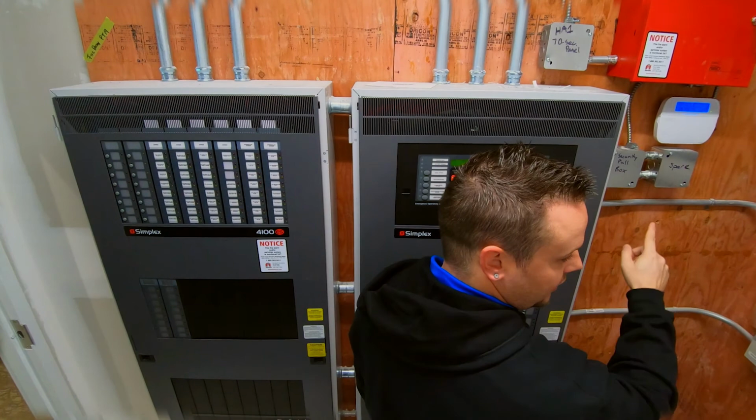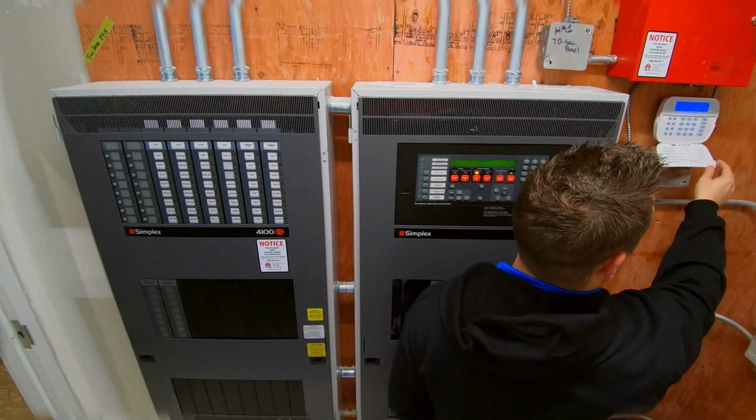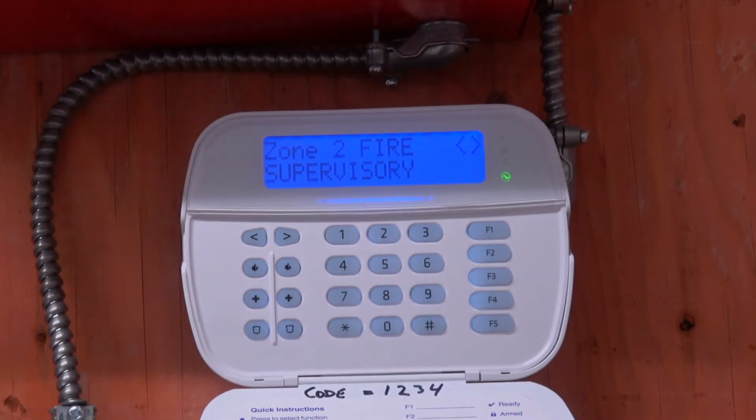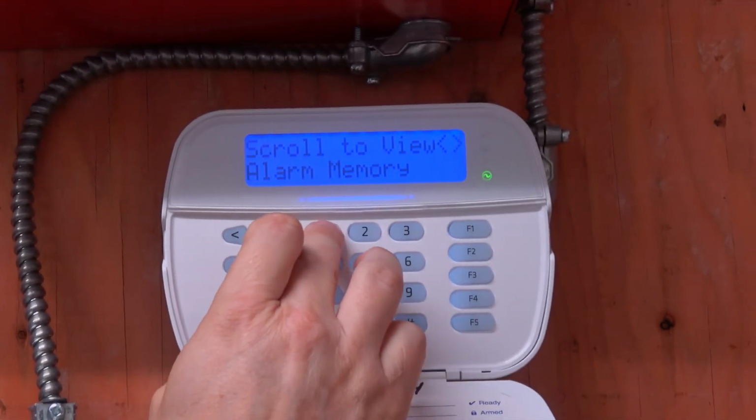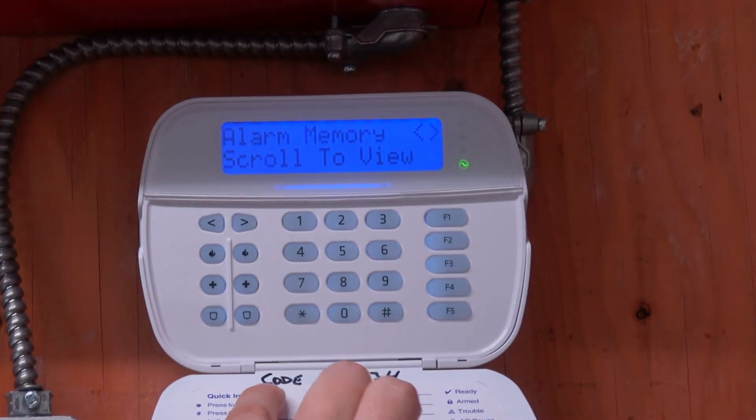This keypad over here is for your monitoring company. It's basically connected to the fire panel, and what we can do is silence it by pressing 1, 2, 3, 4, stated right here.